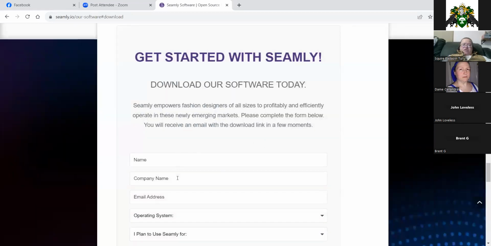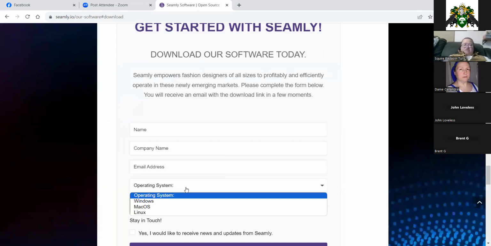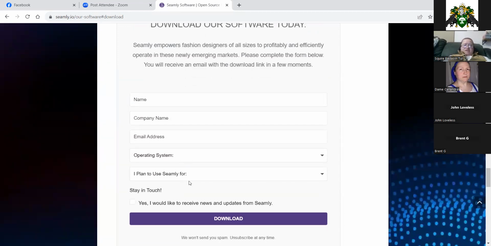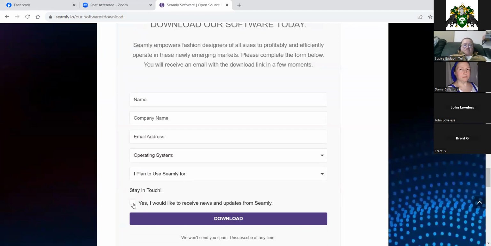You fill out name. You do not have to fill out company. You do need to fill out email address. Make sure you put in the right operating system. As you can see, they've got it for 3 different systems. It won't work if it's not for your operating system. And they like to know what you plan to use it for. And you do not have to click that button. Then you hit download. They will email you the link to download the program.